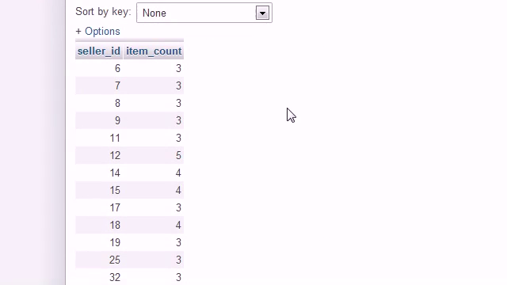Now, the only sellers that are listed are the ones that have an item count of 3 or higher: 3, 4, 5, etc. So now, if you wanted to list the top sellers for your website or something, this is how you would do that.